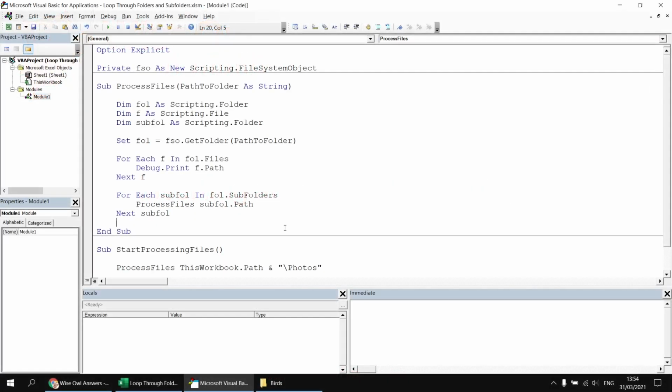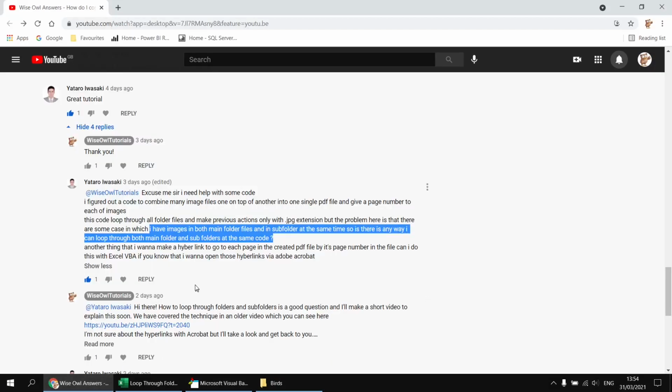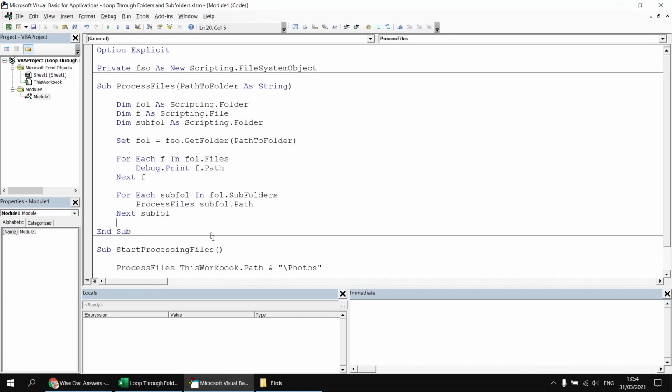So at this point, we've basically answered the core part of the question. How do we loop through a collection of folders and subfolders with the same procedure? What you do with the files that you're looping over is entirely up to you, but you basically control that by writing the code inside this for each f in fol.files loop.